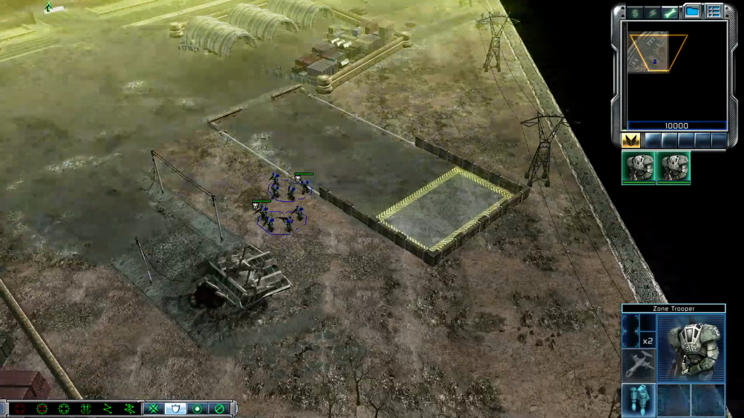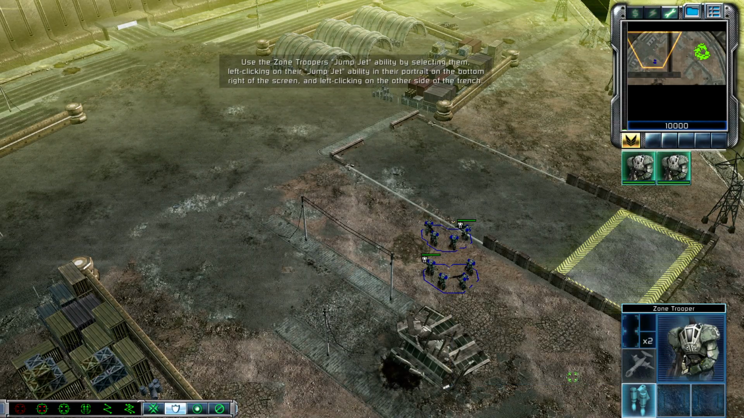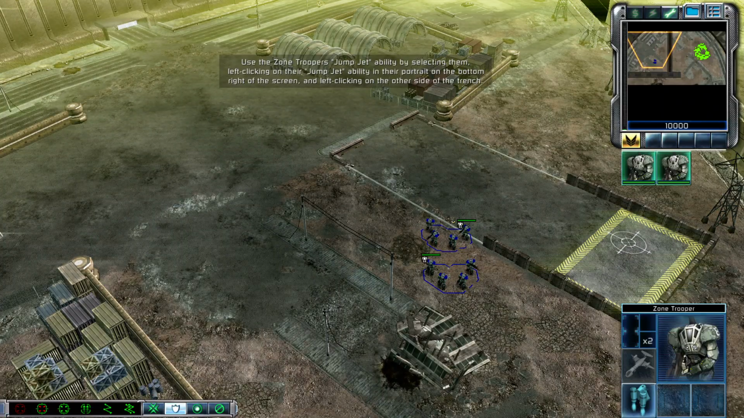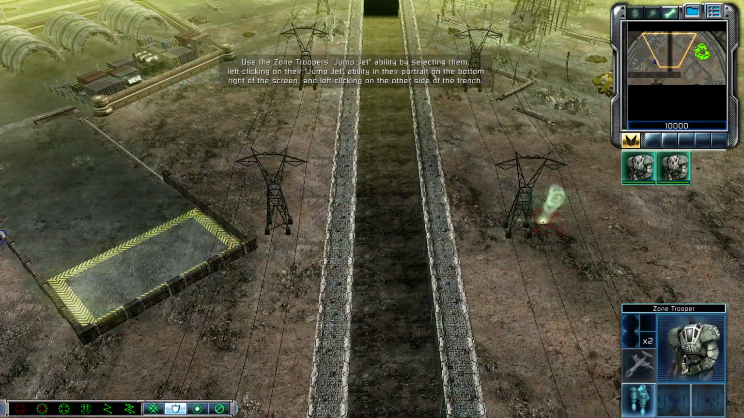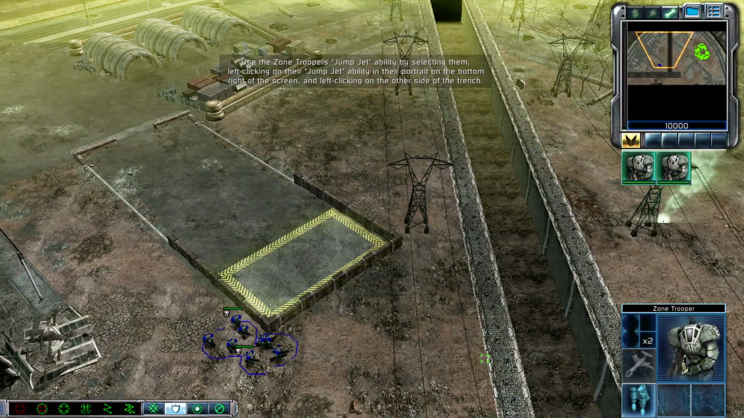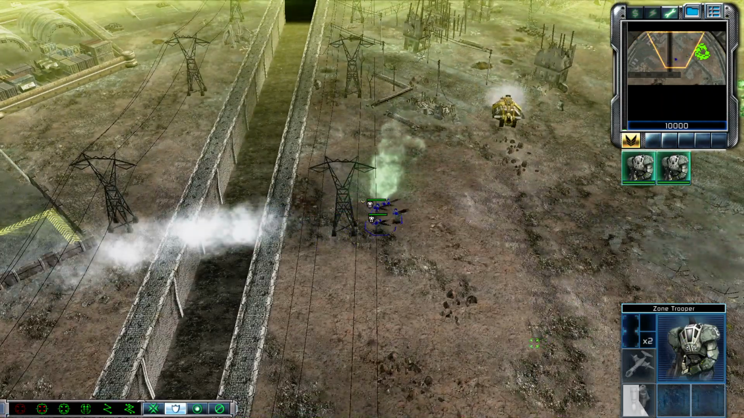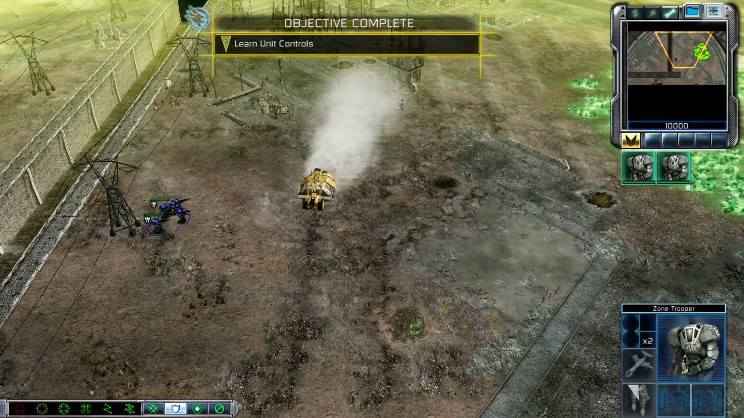Many units have special abilities. The zone troopers, for example, can use jump jets to boost themselves over obstacles and across rivers. Order your zone troopers to jump jet across this trench by selecting your zone trooper squads and left-clicking on the jump jets icon in the lower part of the unit portrait. You'll find it in the bottom right of your screen. Then left-click on a section of open terrain on the other side of the trench. Good work. Many units have special abilities and upgrades that you can use to great effect on the battlefield. Objective complete.